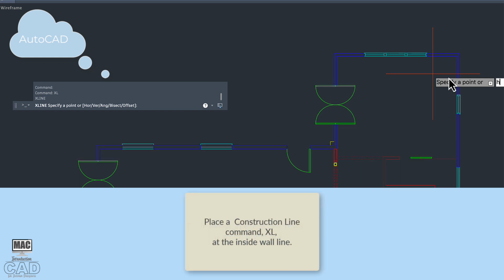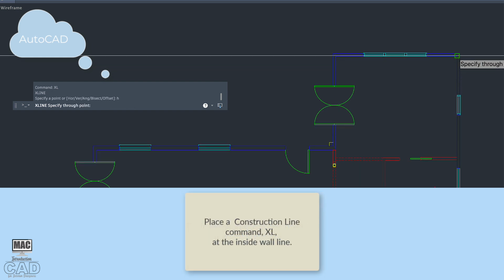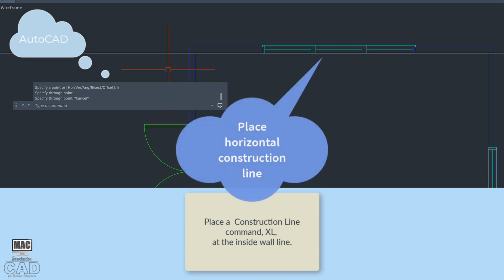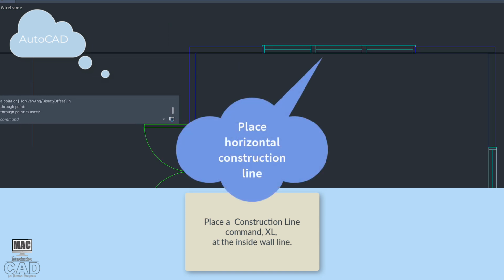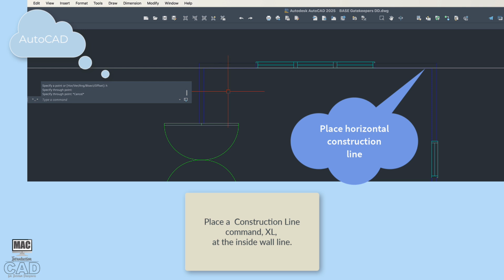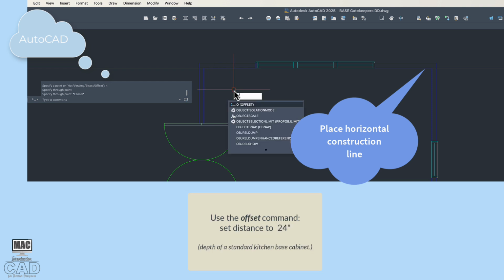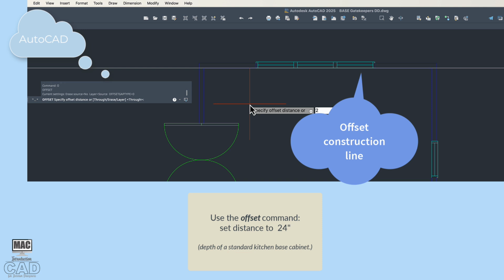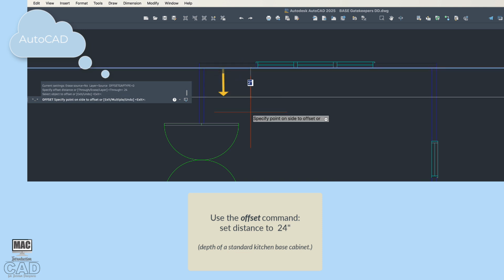Using the construction line command, create reference lines for the base cabinet placement. The construction line should be placed on the inside of the exterior wall lines as seen here. Use the offset command set to the standard base cabinet depth. Offset the construction line to the interior of the kitchen space. This line will be the guide for drafting the base cabinet line.